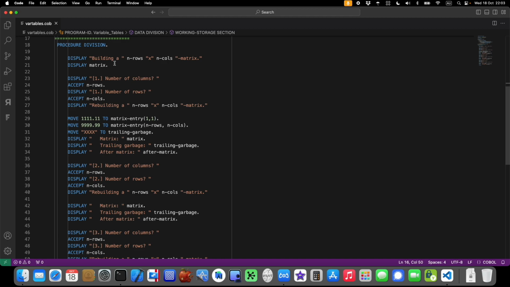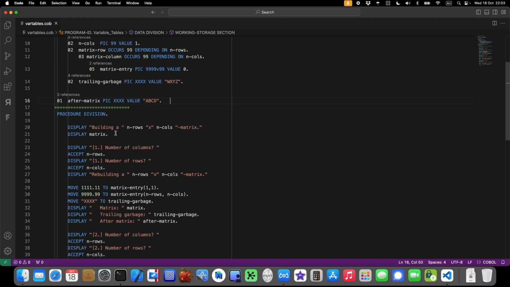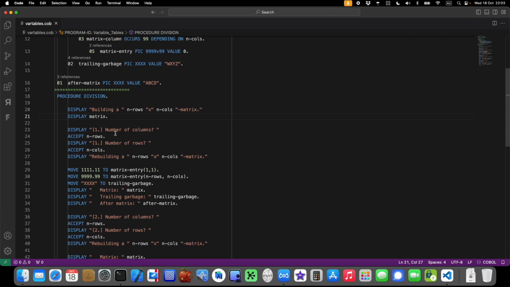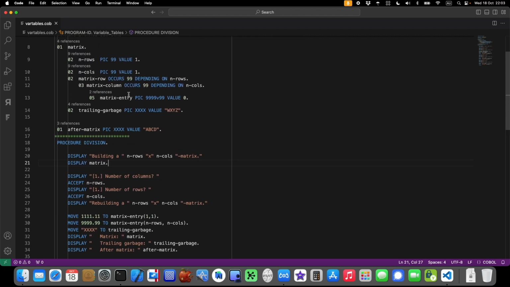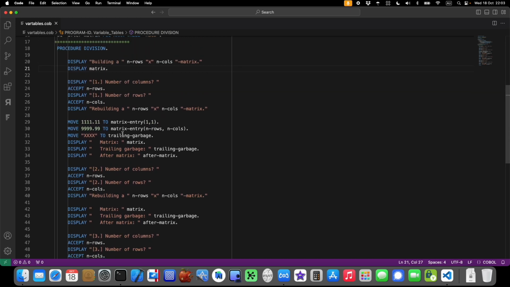complex. So first, given that I initialized the number of rows and columns with 1, I will just print out this 1 by 1 matrix record, which in addition to the one matrix entry should print these two values here and the trailing garbage. And then I will have 3 times the possibility to read the number of rows and columns. And then I see what happens with the matrix if we enter different values to it.